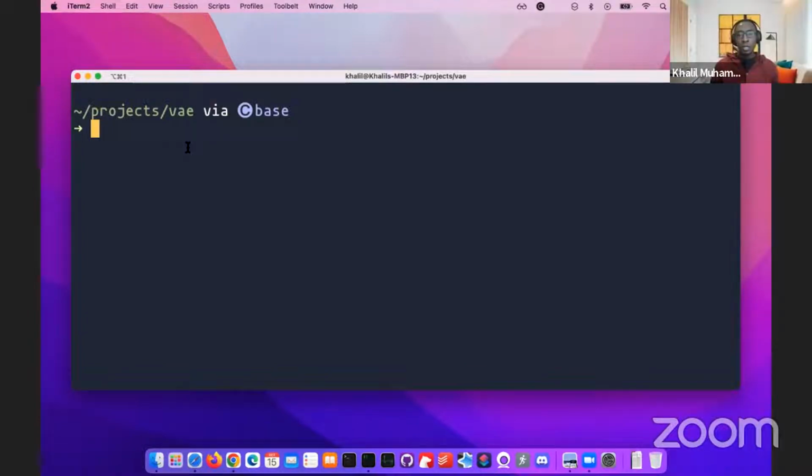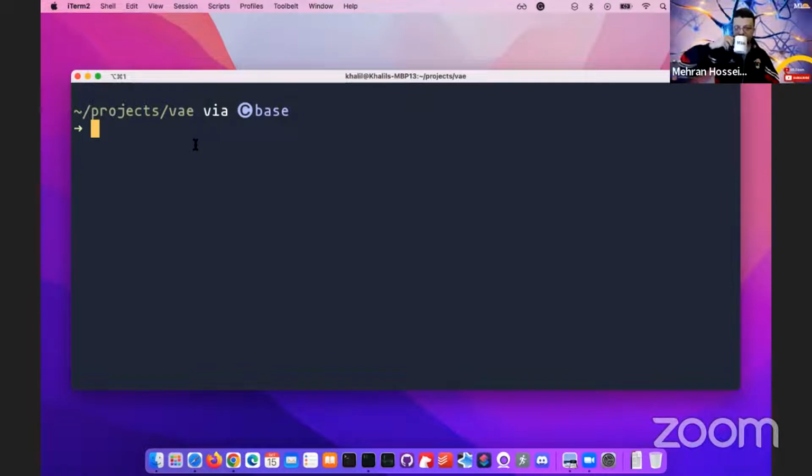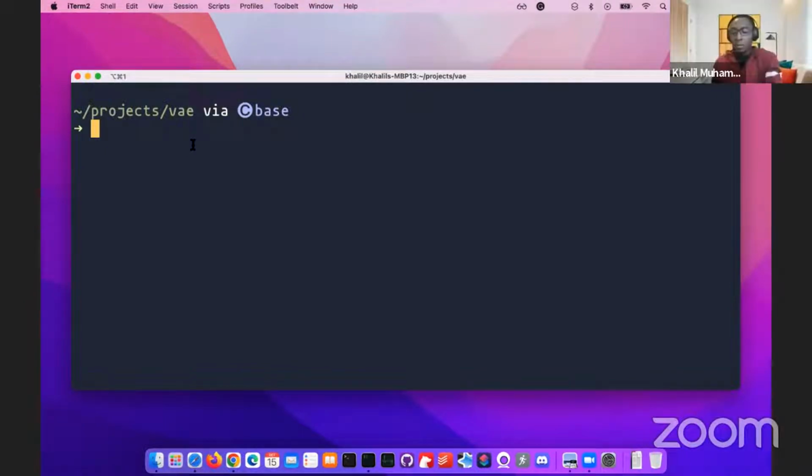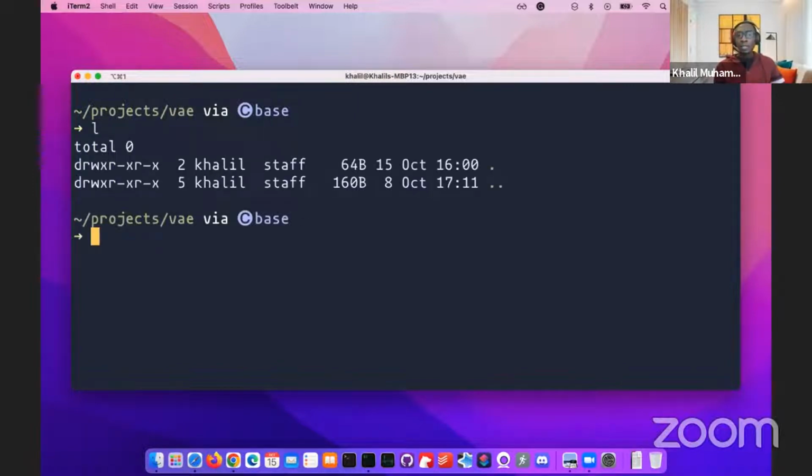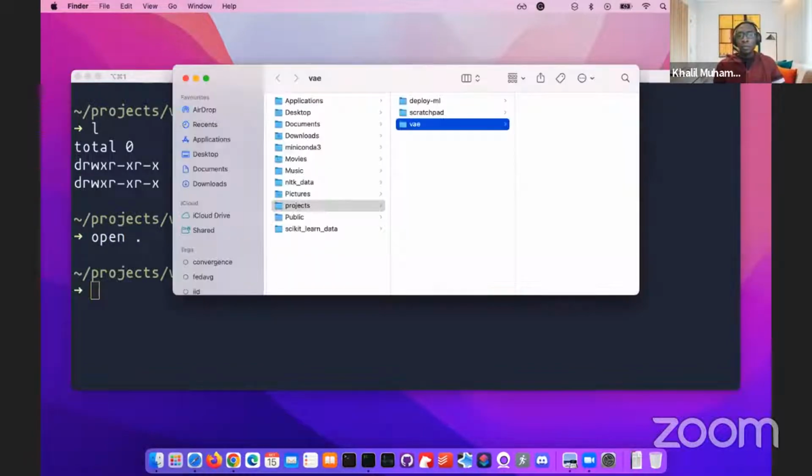Can you see my terminal window? Yes. Okay, so remember from last week, we created a Conda environment for our VAE project. I created this folder in my projects directory called VAE, which is not essential for creating a virtual environment, but for the project, it serves as a place for us to store our repository and the files that we need in building our project. At the moment, it's empty. There's nothing in there.